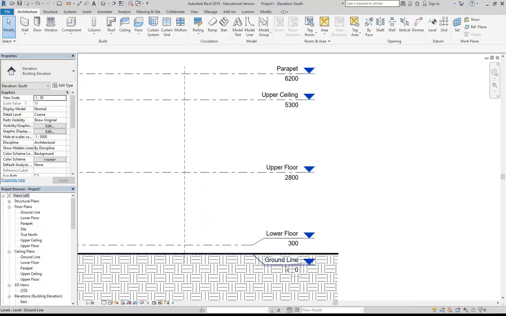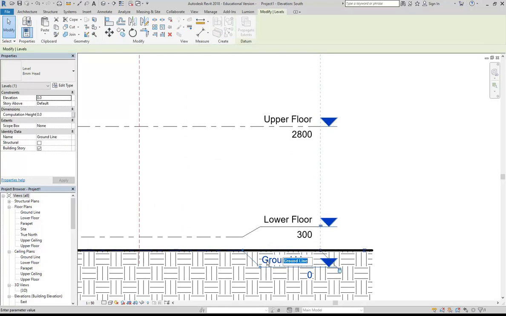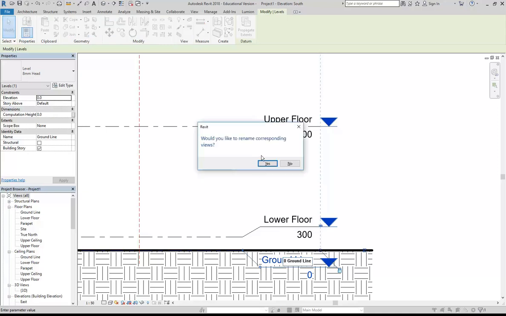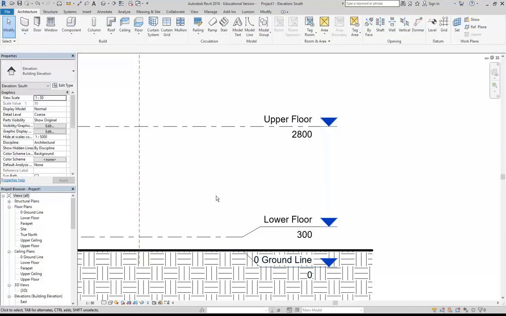Another simpler way is just to give them numbers. So in here, if we go to the name, so this is the ground line, so that's going to be 0. It's up to you if you want to put a dash in. I don't think I'll put a dash in this time, so I'm just going to call it 0. And again, yes to rename corresponding views. It's really important, and you can see that obviously goes into the floor plan and the ceiling plan. That's why it's good to let it do it automatically.